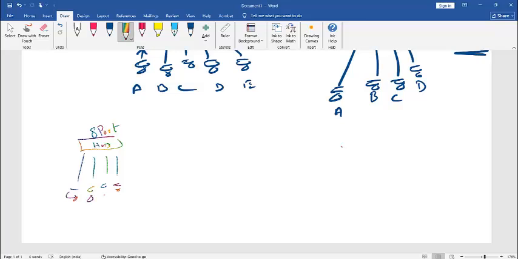How many collision domains, how many broadcast domains do we have? That's the question. Only one, sir. One collision domain, one broadcast domain. There is only one collision domain and one broadcast domain. Perfect answer.